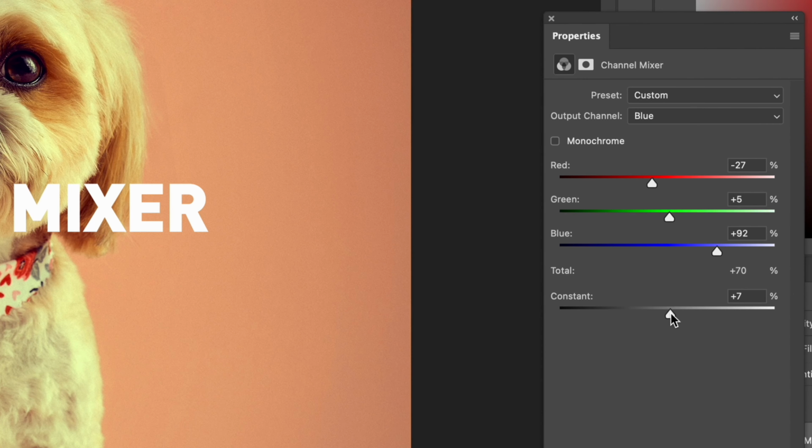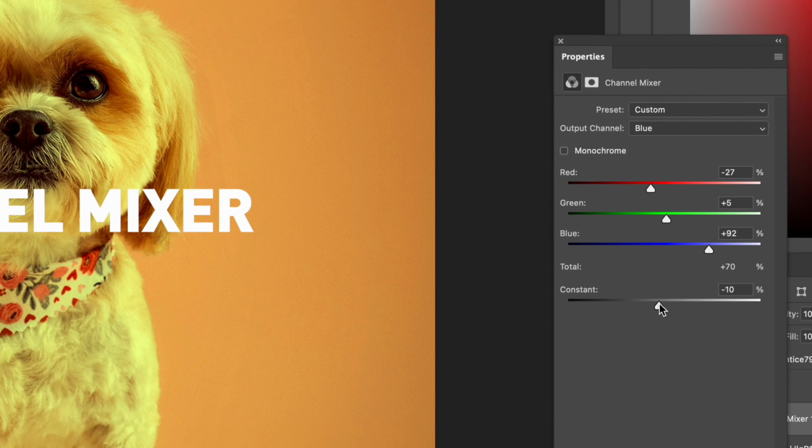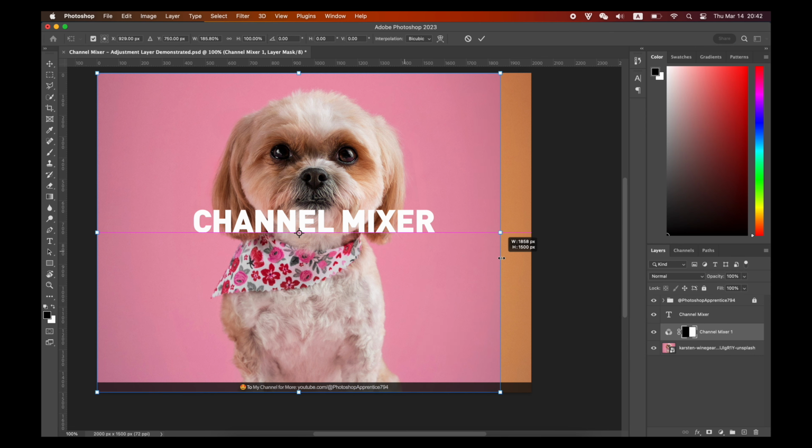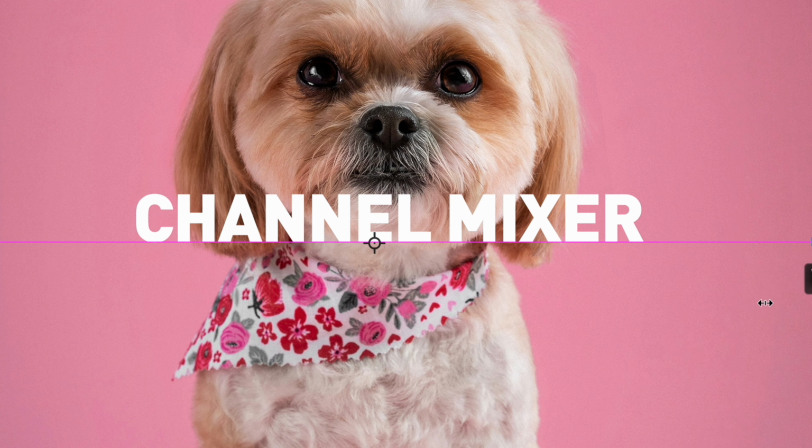In this example, I'll try to use the Channel Mixer adjustment to Photoshop this white puppy into a creamy yellow puppy. Not that I prefer the creamy puppy, just for fun. I think all puppies are cute.